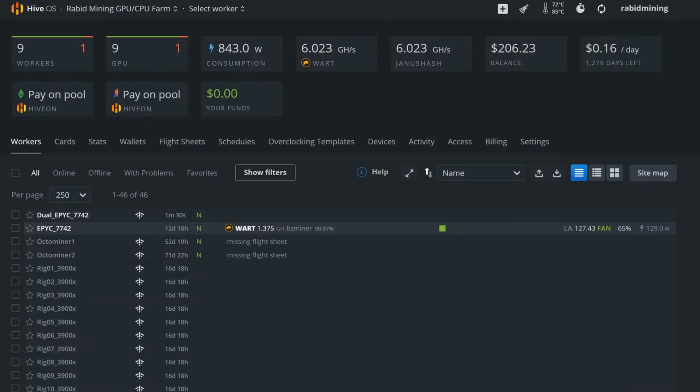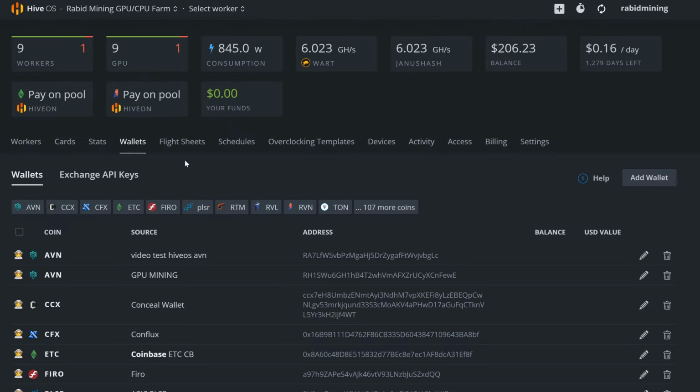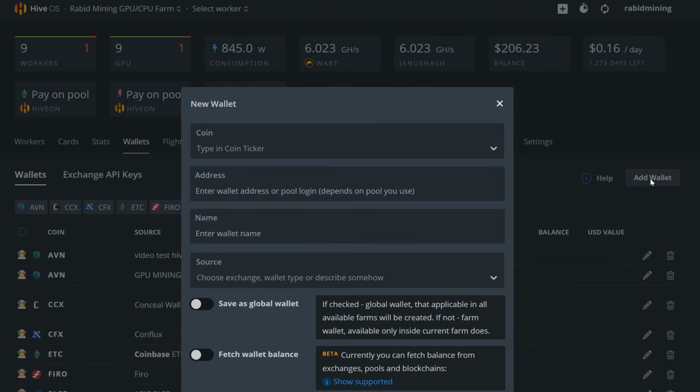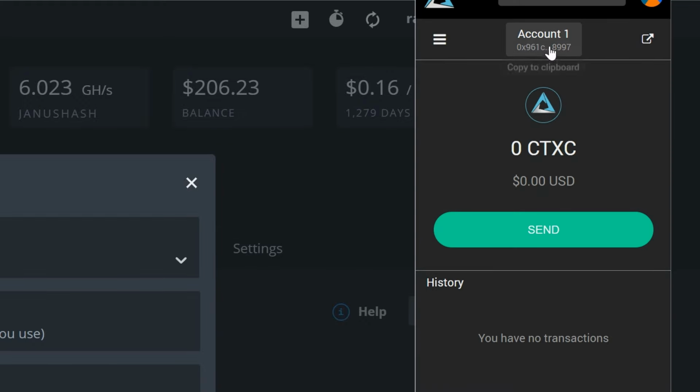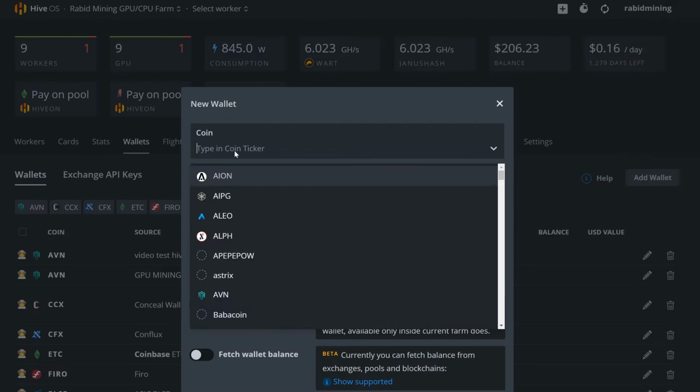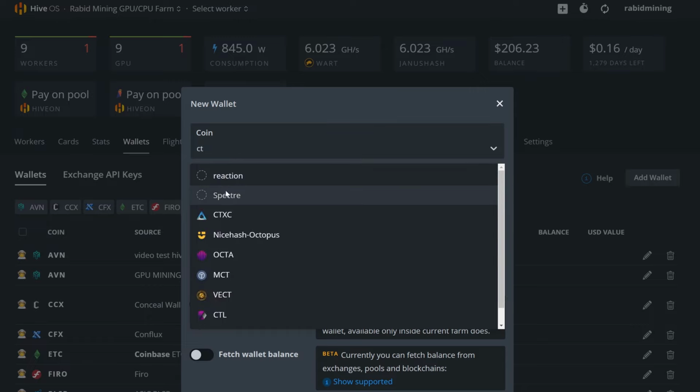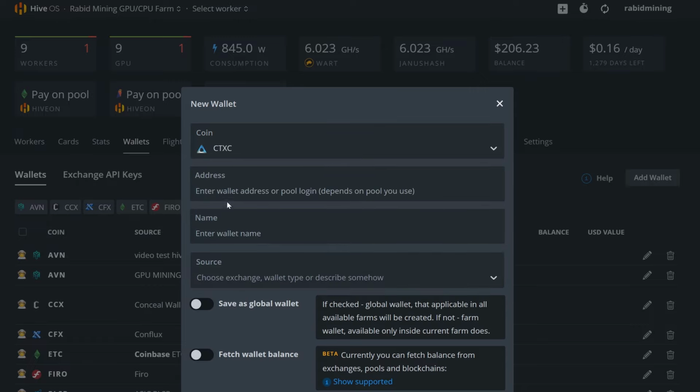All right, so here we are in HiveOS, and the first thing you're going to need to do is set up your wallet. So we're going to come into the Wallets tab up here, let it load, and then click on Add Wallet. Now we're going to simply click on our Cortex wallet again and copy that address over. Type coin and ticker. We're going to go CT, and it popped up right here, CTXC. Paste our wallet address in, and for this, I'm just going to go test video. So test video wallet, which I showed you how to set up there, and then create that wallet.